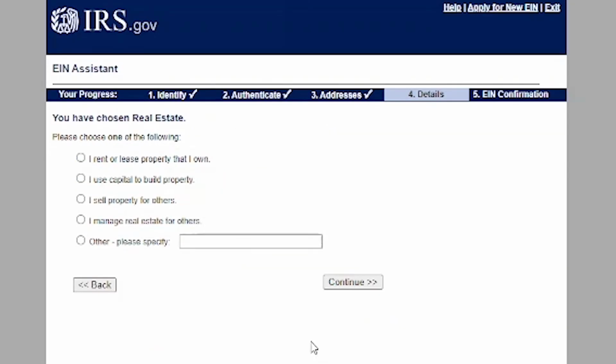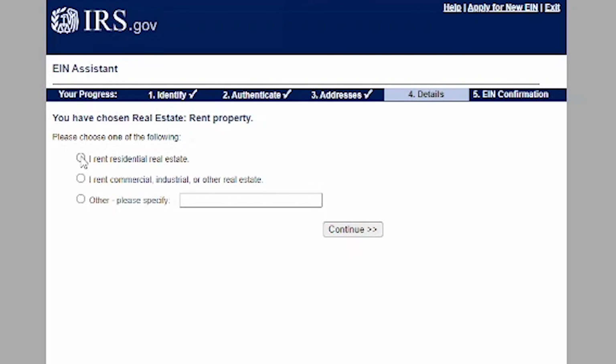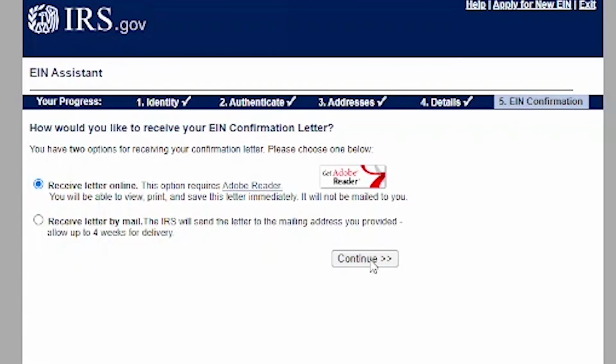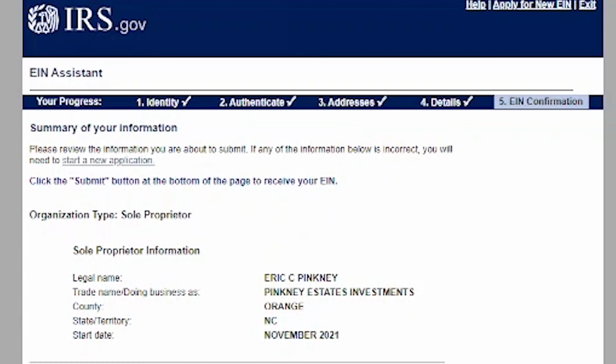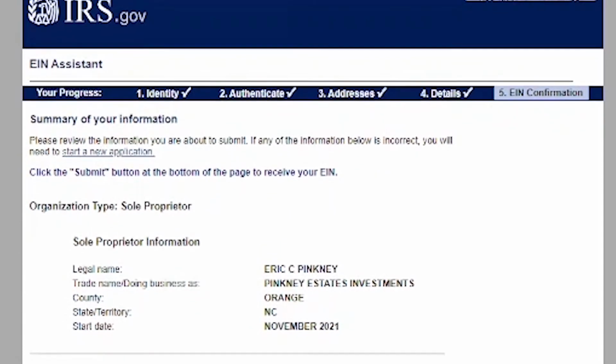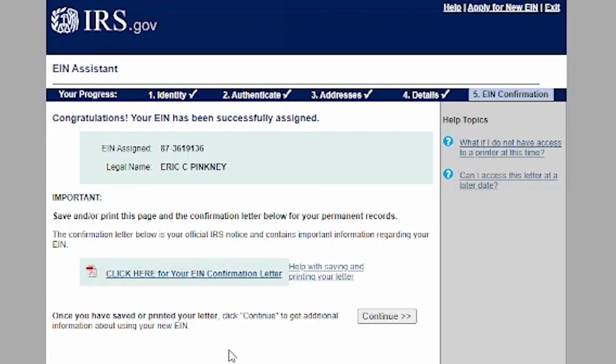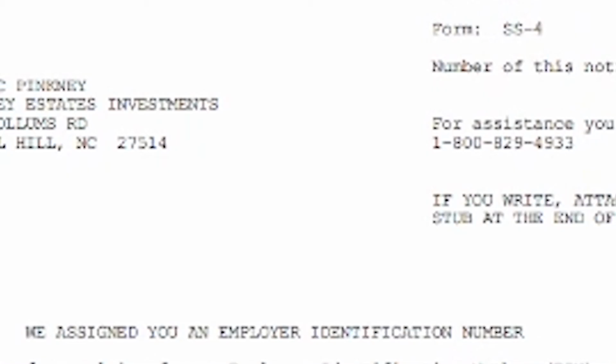Please choose one of the following. I plan to rent or lease the property that I own, and I will be dealing in residential real estate for now. How would you like to receive your confirmation letter? Choose what you like. I'm going with online. Here's the summary page. Go through it to confirm accuracy. Congratulations, your EIN number has been successfully assigned, and the confirmation letter is ready to download or print.